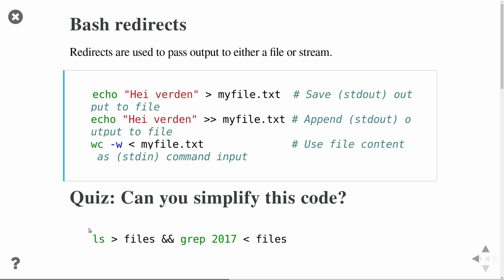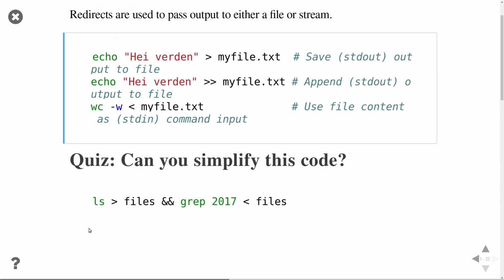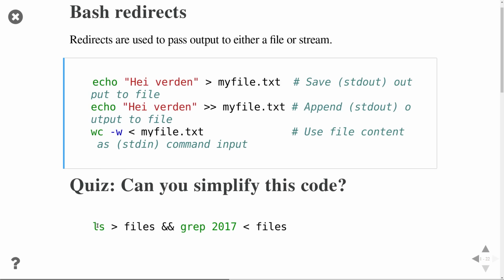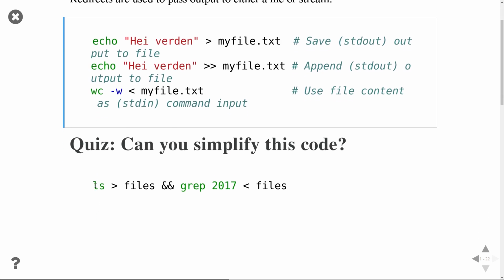So here's a quiz again. Here's a simple program. I'll let you look at it for a second. Can you think of a way of how we can simplify this program? Okay, that's one idea up there. Can't you just pipe the ls output to the grep? Okay. Can you explain what's going on? So there you're taking the output from the ls command and writing it to a file. Yeah, a file called files.